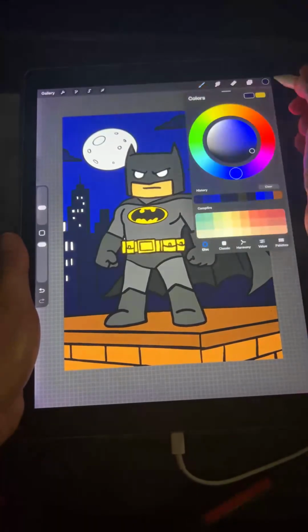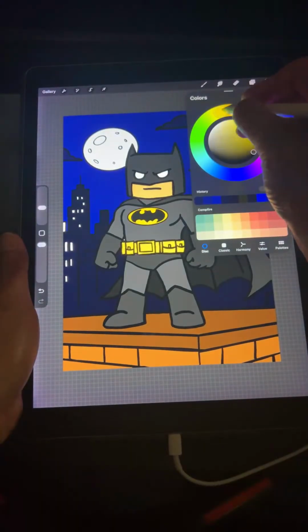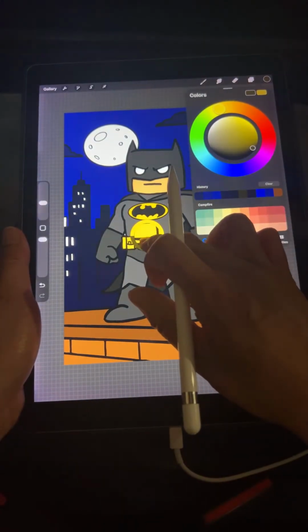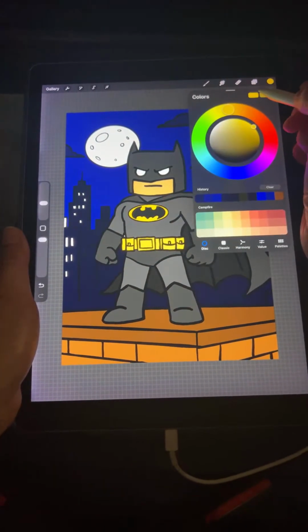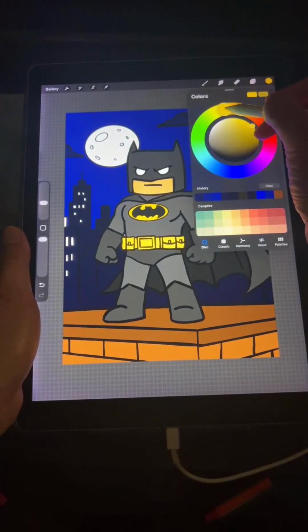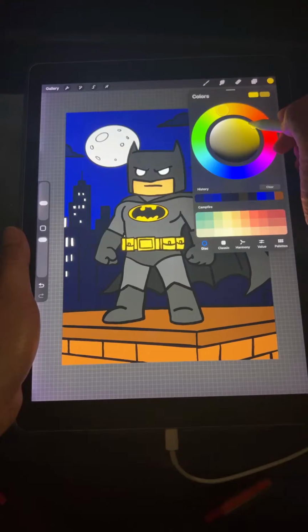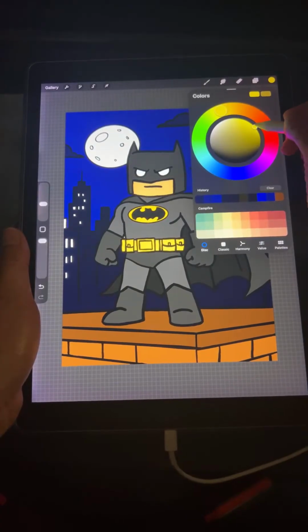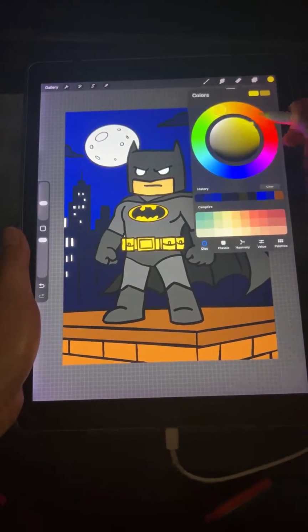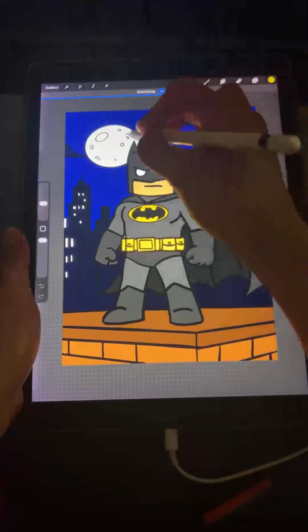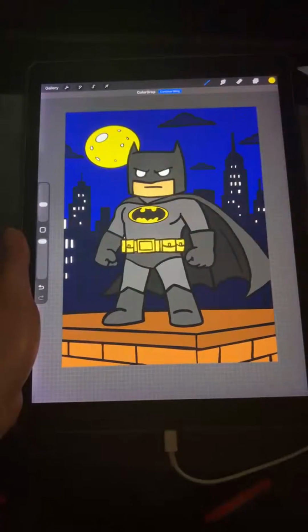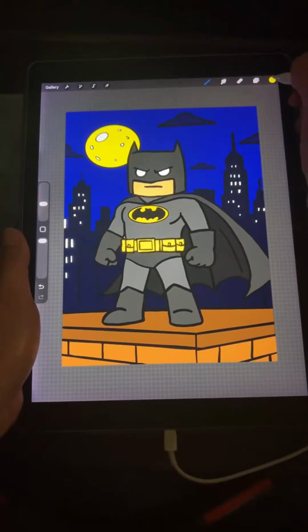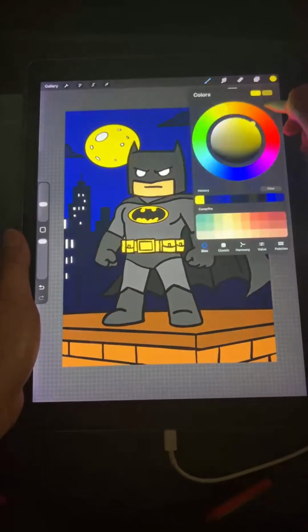Now for the moon, I want that one to be also yellow, but probably not the exact same yellow, but a brighter yellow. So I'll move this circle and then same way there. And the spots of the moon, I believe, should be darker.